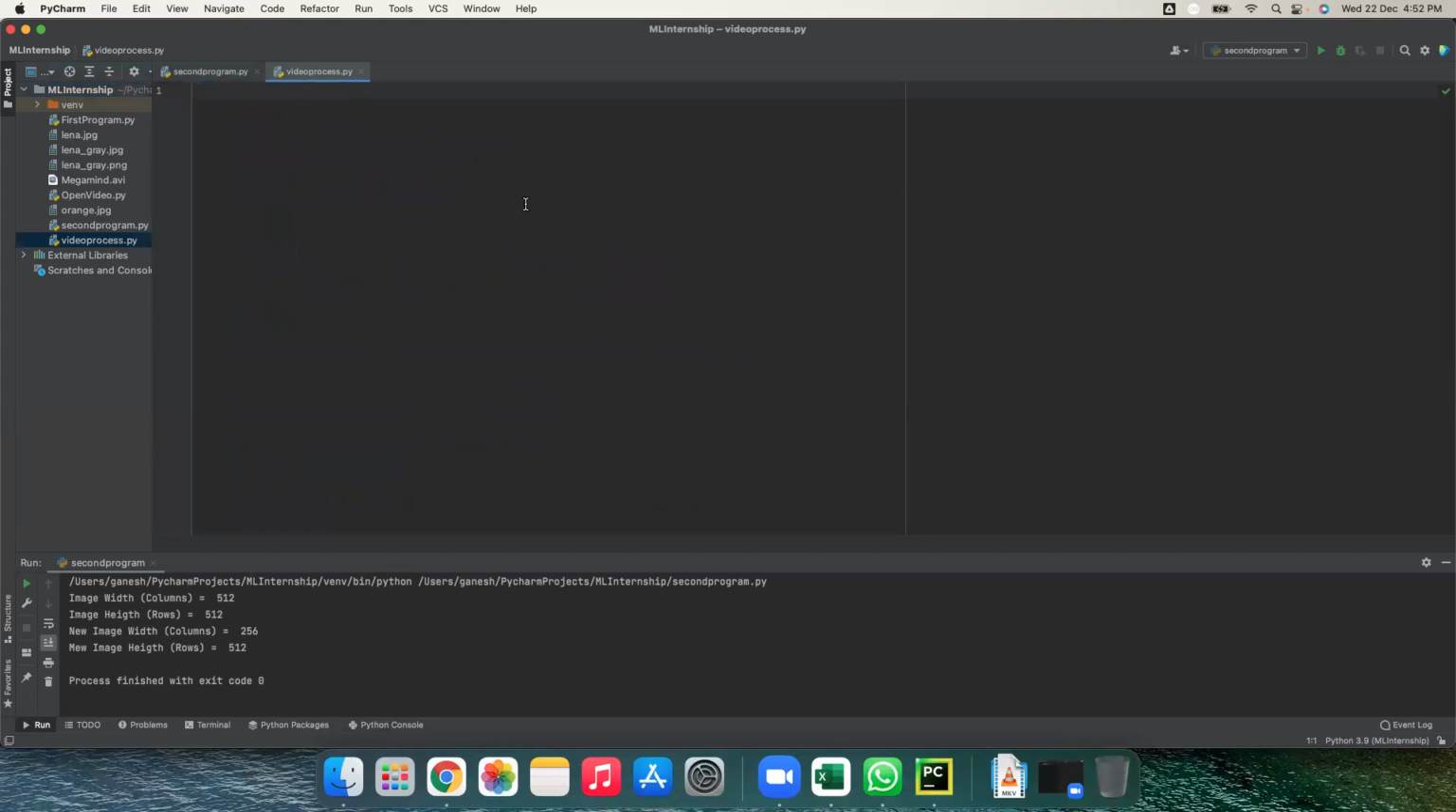The first statement is import cv2. Now we want to read the video. The video available with me is Megamind.avi. If you have that video, you can open it, or otherwise you can try with real-time video. If you have a webcam, you can try directly in real time.